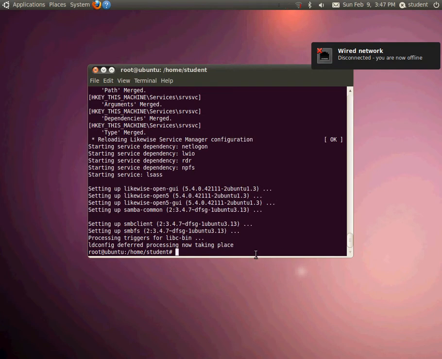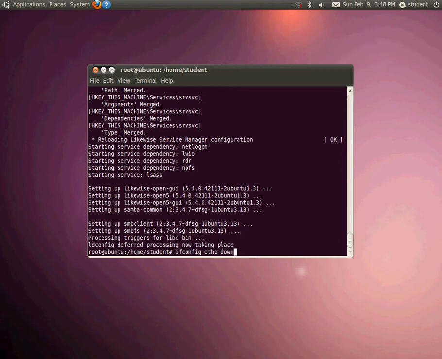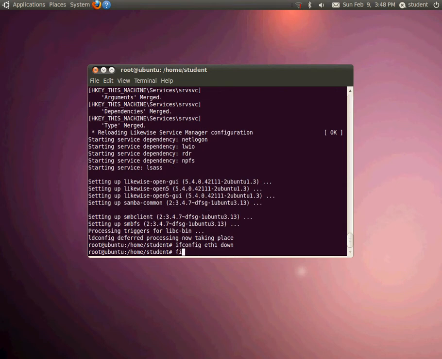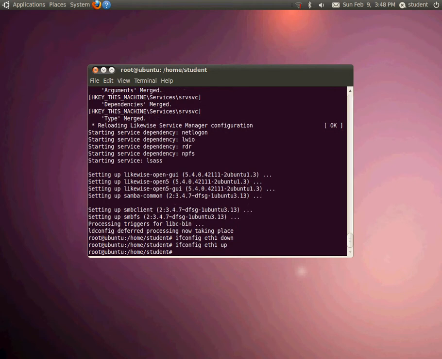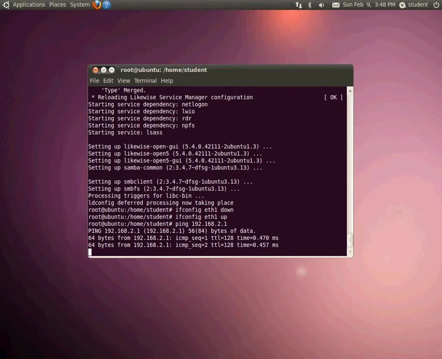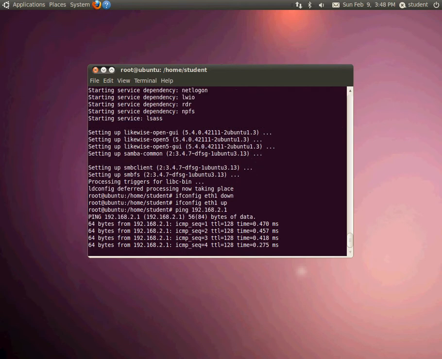And sometimes it's a little weird about applying the update to the network adapter. So what we're going to do is in the command line we're going to do an ifconfig eth1 down, take down our network adapter, and then we're going to do an ifconfig eth1 up to bring it back up, and that's significantly quicker than waiting for it to figure itself out. So we should be able to ping our domain controller now, and everything looks good on that end.